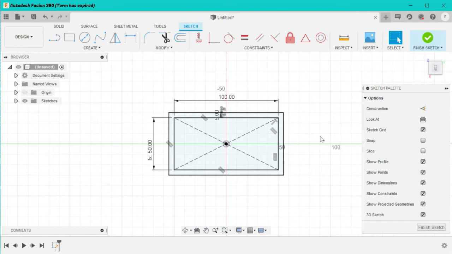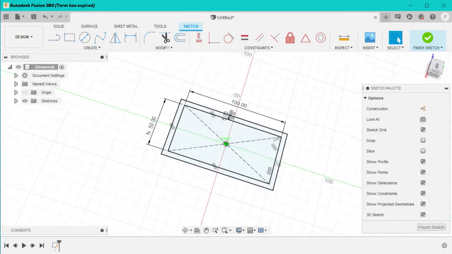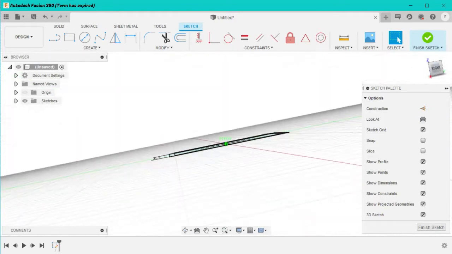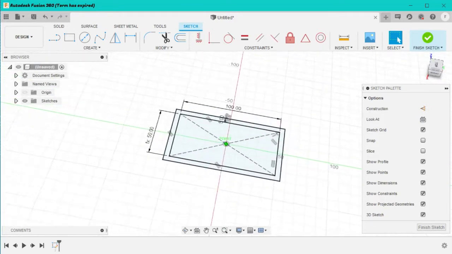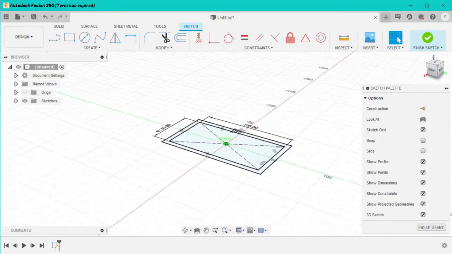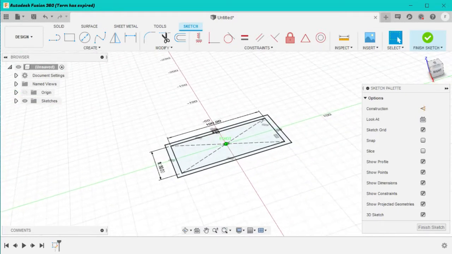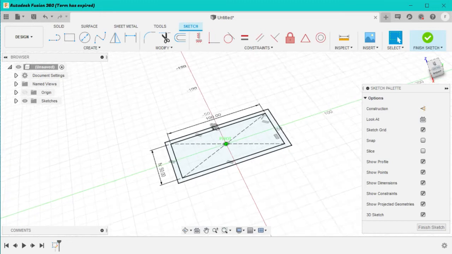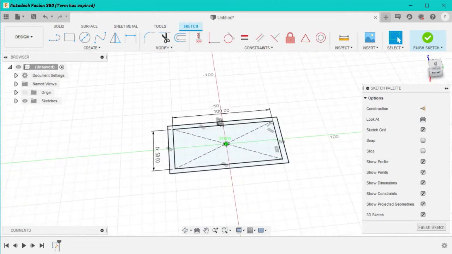Let's see with our navigation tool. Okay, fine. Everything looks good. I think it's done for the top plane of the table. So let's finish our sketch.